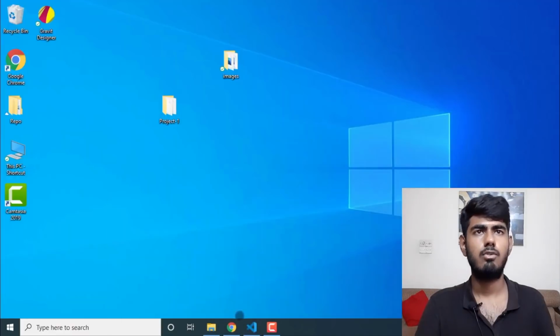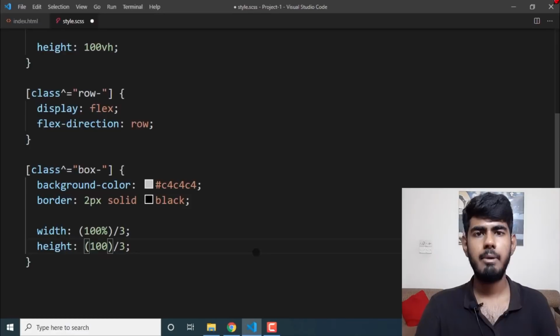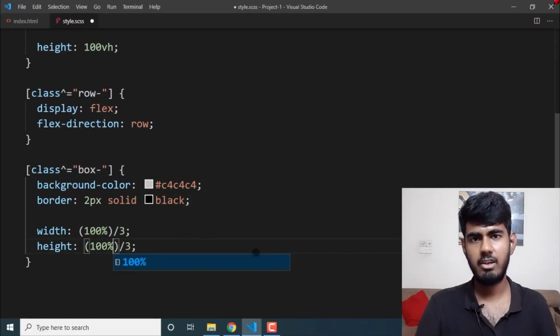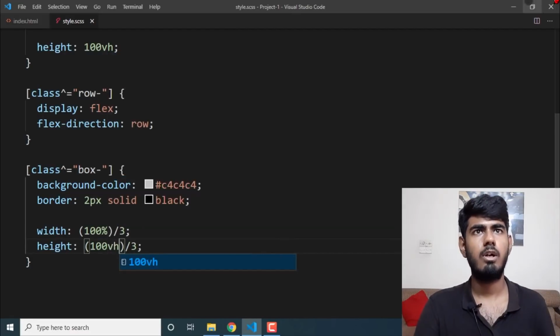And let's go back to the browser, and it looks quite terrible. Why is that? I made a mistake over here. It's not percentage value, it's gonna be viewport height or VH. So write VH over here and let's see what is happening.